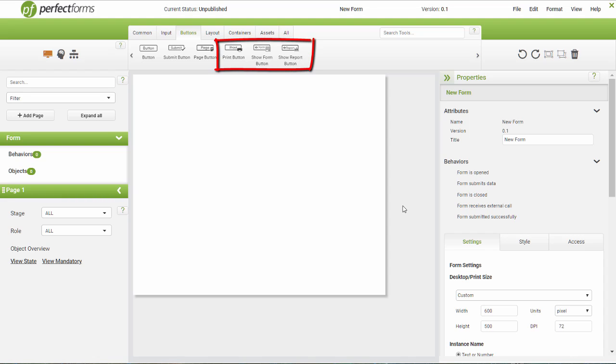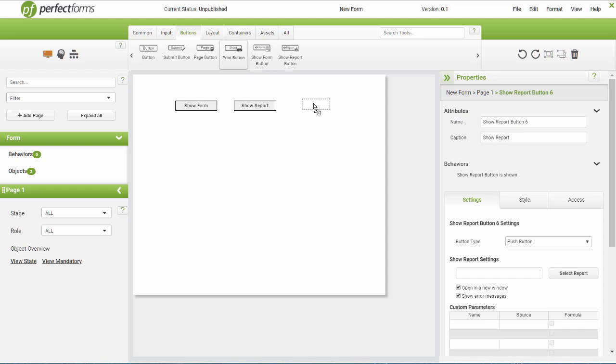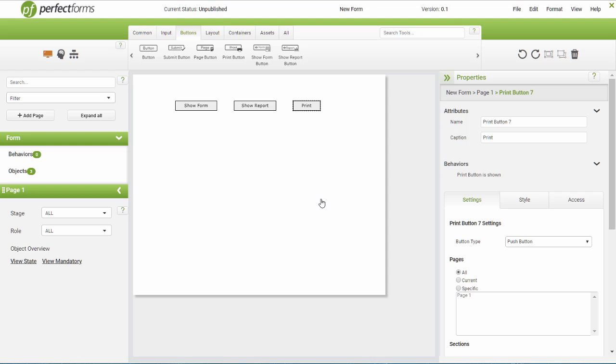Of the 5 dedicated task buttons, 3 of these will be the subject of different tutorials, so let's quickly look at those. The print button can be used to create a PDF copy of a form instance. There are a few options available with this, and these will be covered in a different tutorial.